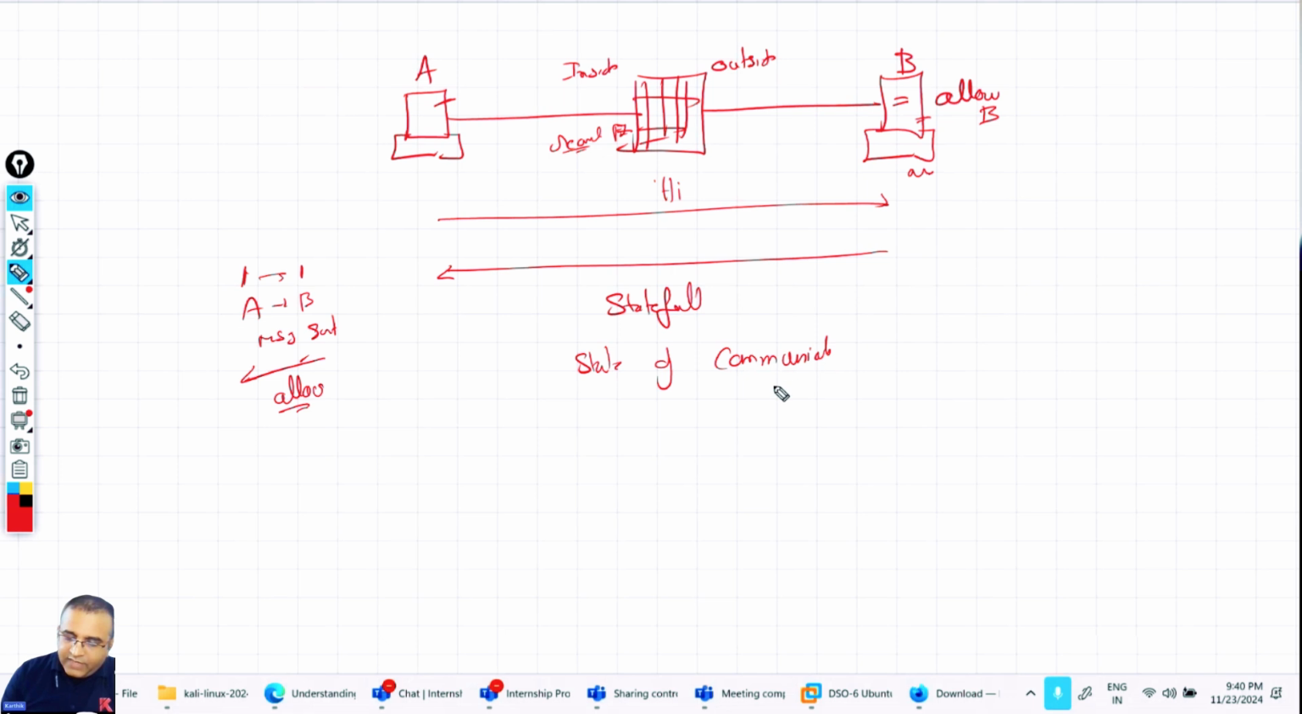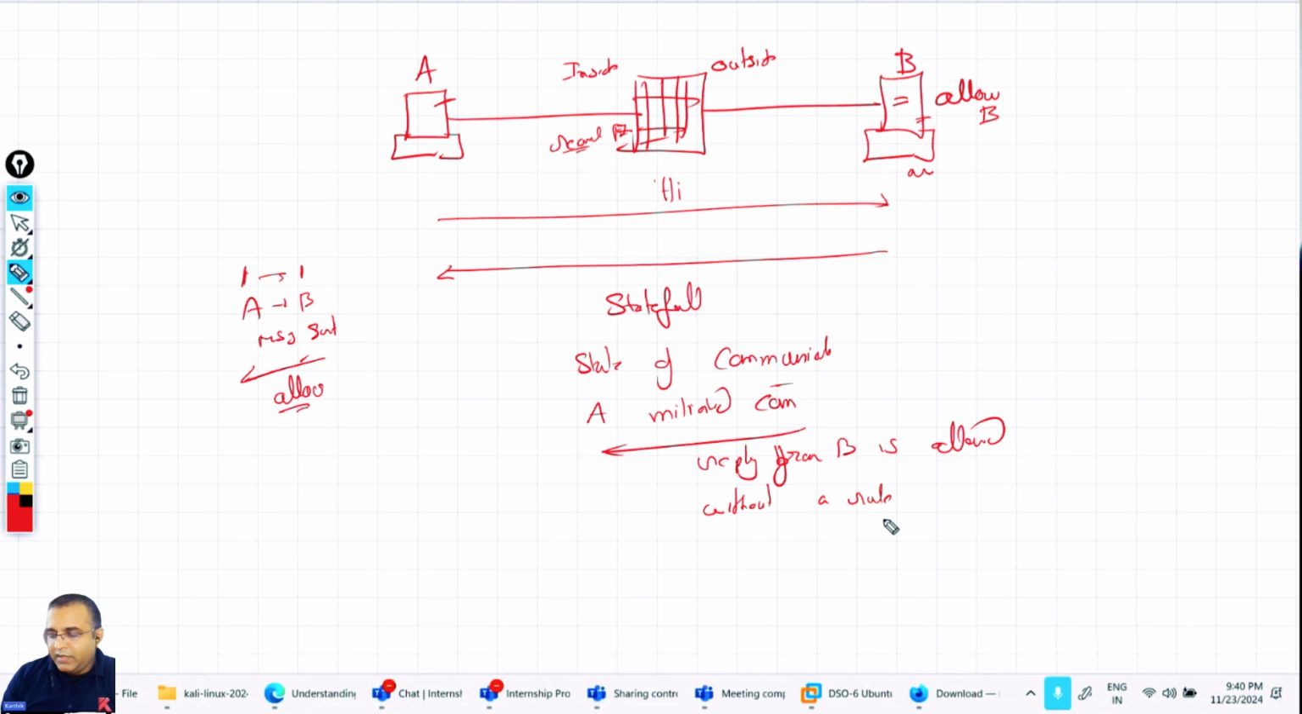So it is telling that A initiated the communication. So the reply from B is allowed without a rule. Okay. Now let's say B initiates the connection from B to A.